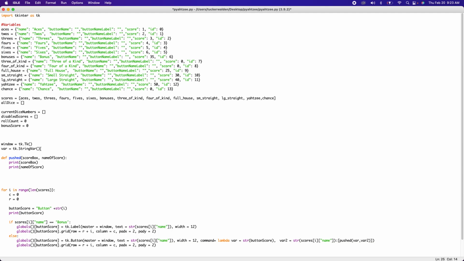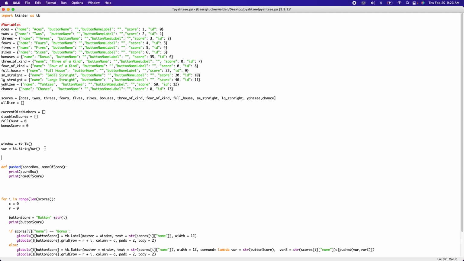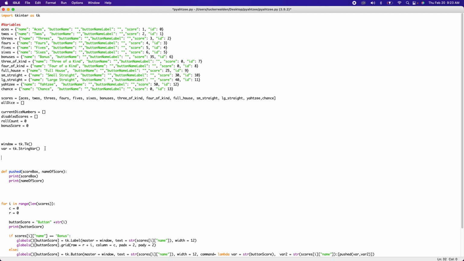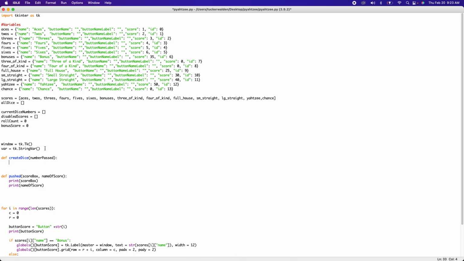So I think the first thing I'm going to do is start by creating another function. And we're going to do function create dice. And like I said, I go back and I consolidate code. So originally I wrote all this out so the dice were hard coded, but then I went back and made them dynamic like we did with the scoring. So we're going to start with that. We're going to pass it a number.